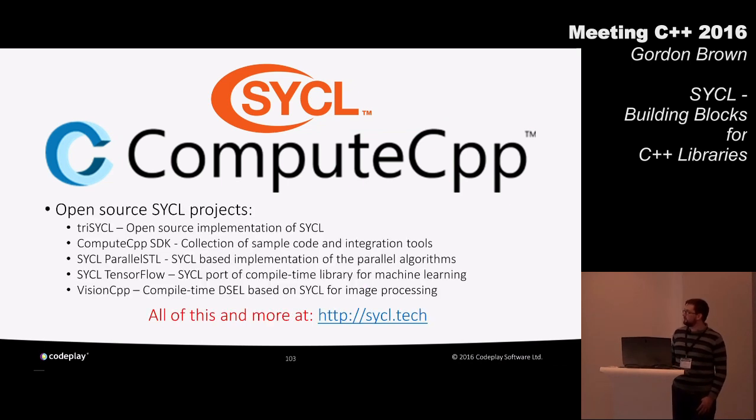There's also all of the projects that I've been talking about, plus others. There's also triSYCL, which is an open source implementation of SYCL. And we also have an SDK full of integration tools and samples that you can try, as well as the projects that I've been talking about just now. All of this you can see at sycl.tech.